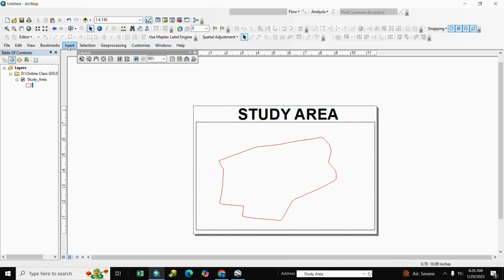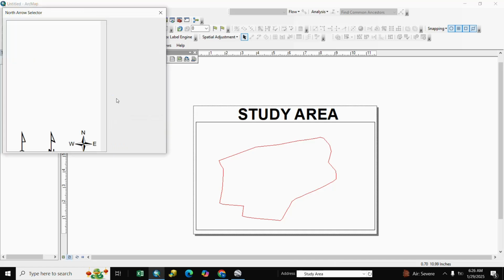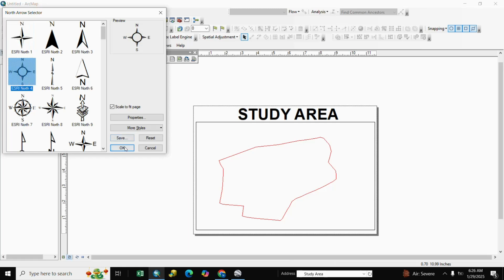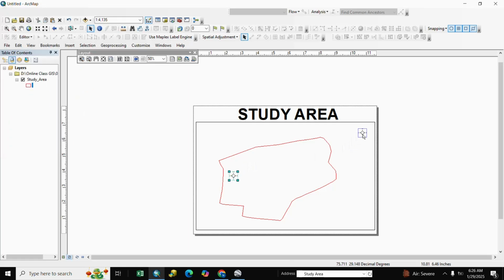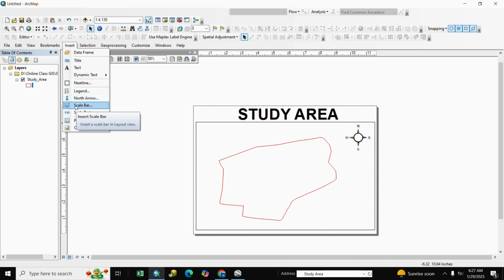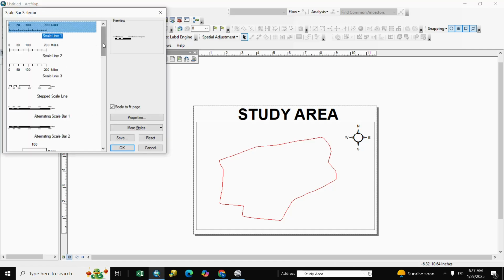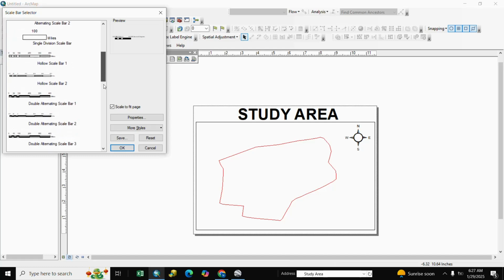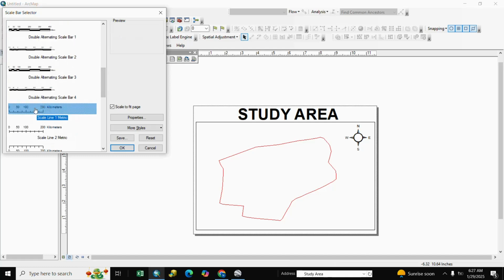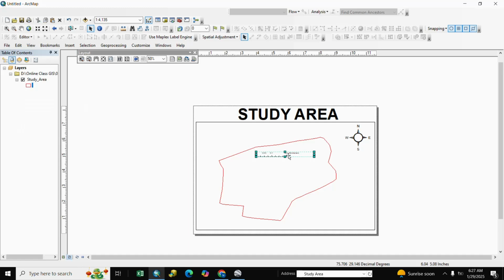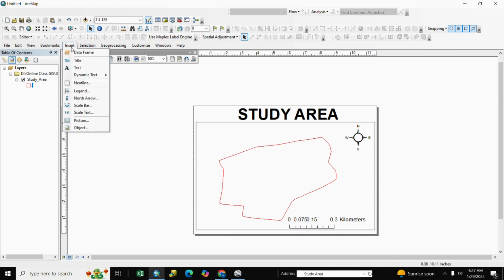And we go to insert again. We select here north arrow, select it. OK, here is the north arrow, and we set here the north arrow. We go to insert again. We select here scale bar. As per your requirement, you select here the scale. We select this one and OK. Here is our scale, it's in kilometers, and we insert a legend.